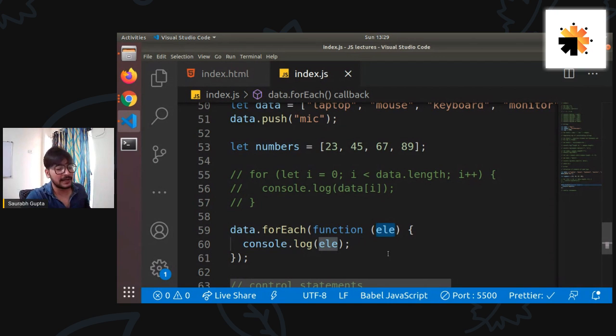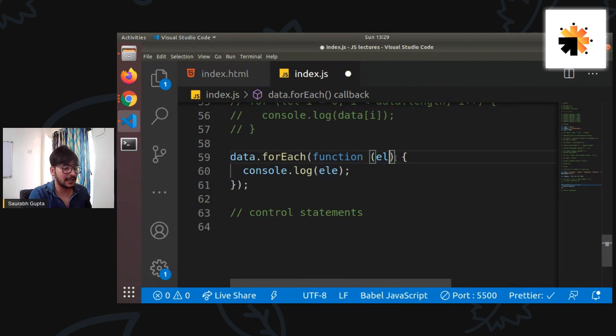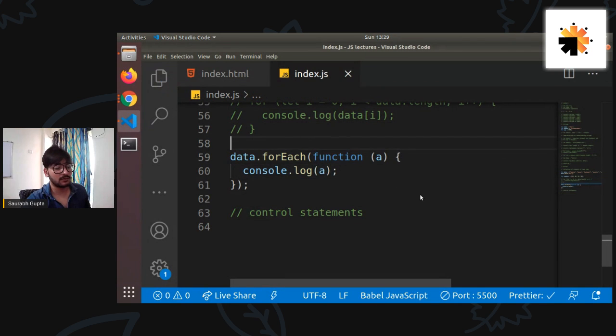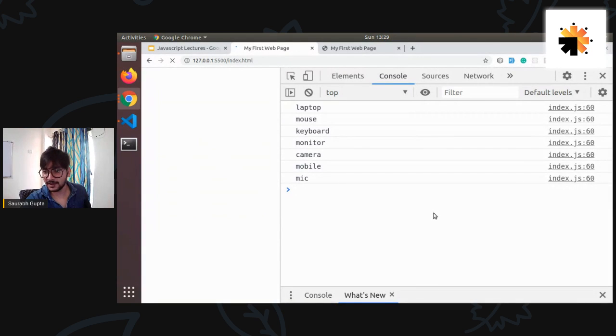It's completely user defined. You can put anything. You can put an A if you want. This element name is user defined. You don't have any kind of problem.